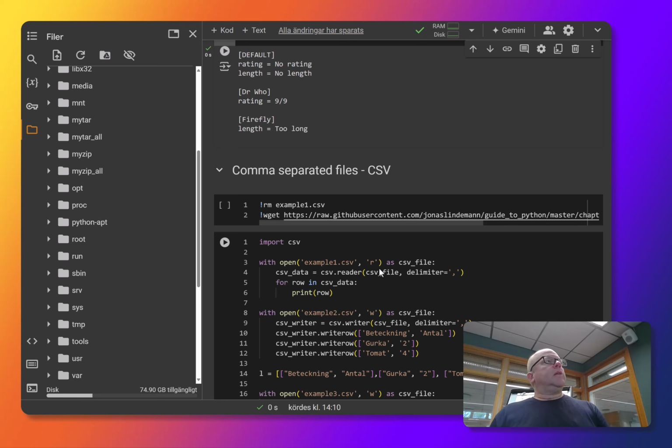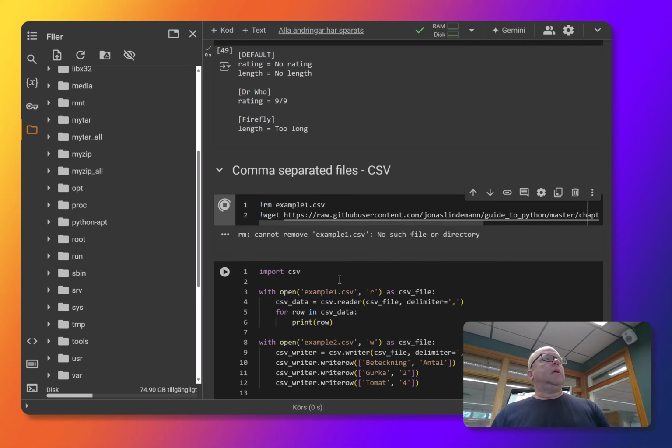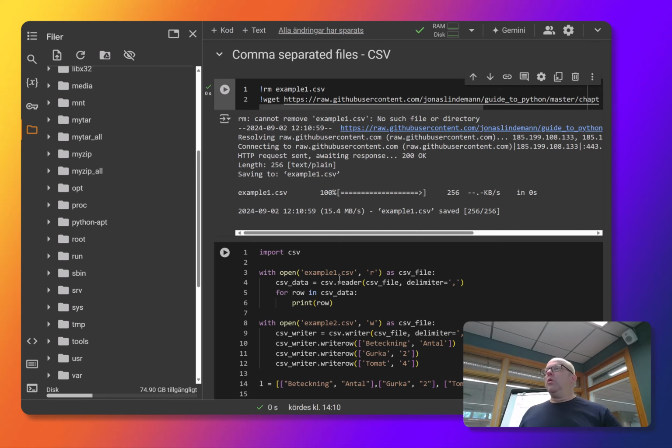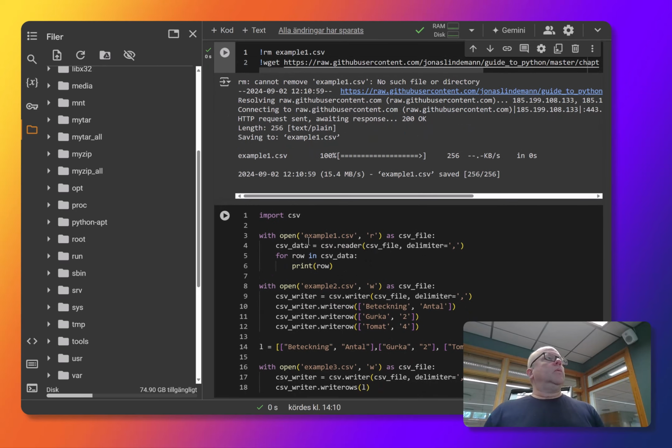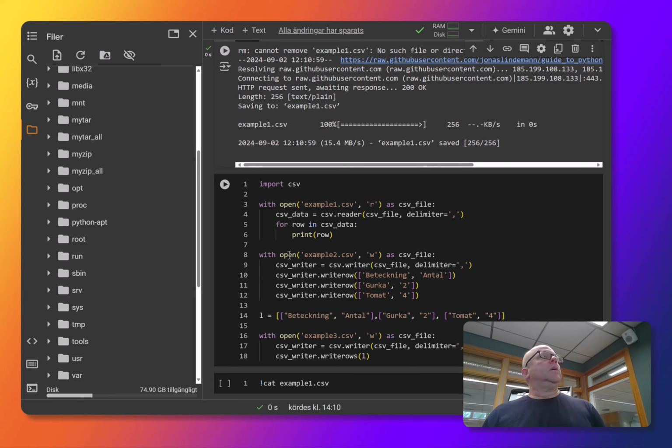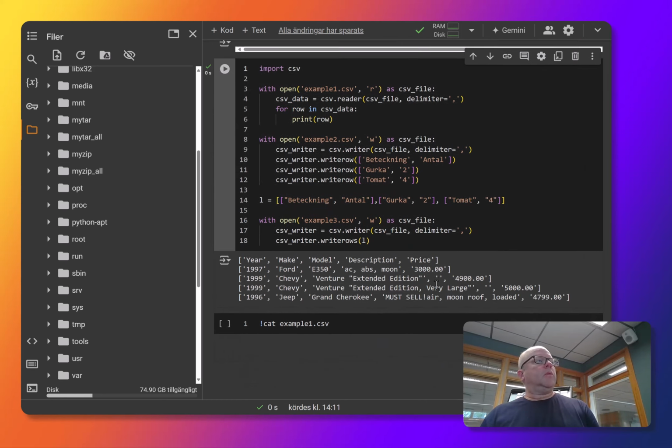Comma separated files are also available built in, but very rudimentary, I would say. If you do large data structure processing, Pandas is more suitable. But you can do some simple things here using the CSV reader and CSV writer. But CSV files you can almost do by yourself. I mean, it's just strings separated by commas or semicolons, so it's not that complicated.